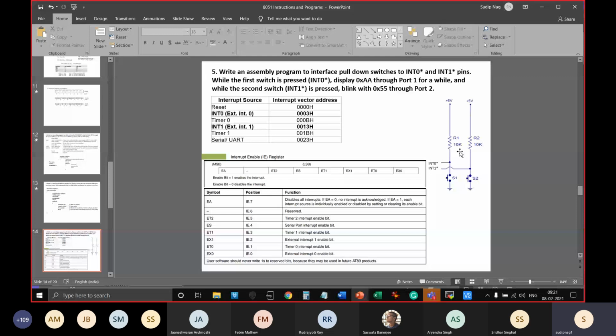There are different interrupt sources that are entertained by the 8051 microcontroller. You can see in this list that there's a reset interrupt source. There are INT 0 and INT 1 interrupt sources, which are hardware interrupts. Then there are timer interrupts for timer 0 and 1 separately, and also a serial UART interrupt. So these are the possible interrupt sources used in 8051.